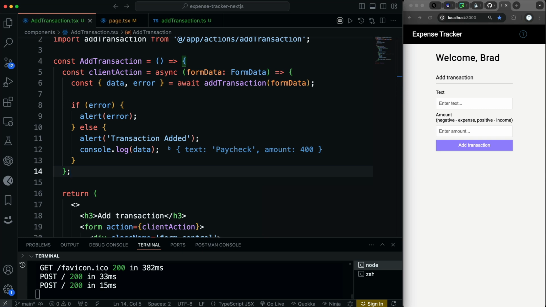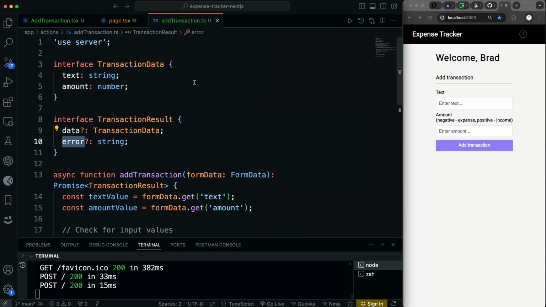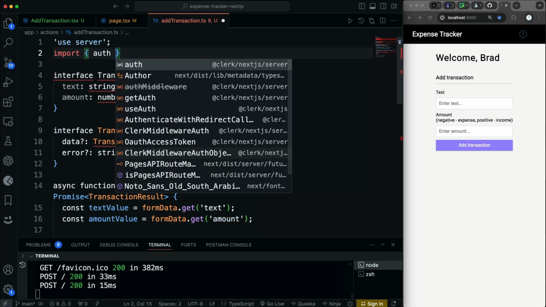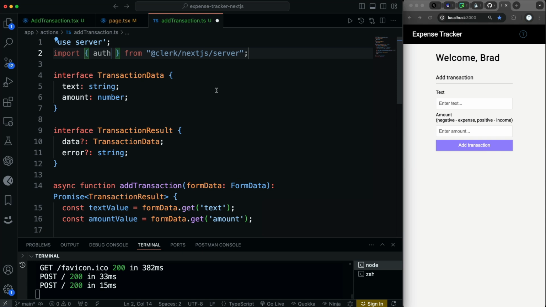So now, before we add it to the database, we need to get our user because we need to add the user ID with the transaction so it knows which user added that transaction. Now, within our actions, to get the logged in user, we're going to import auth from Clerk Next.js server. We're going to do this a little bit different than currentUser. This was actually suggested to me by the Clerk devs.